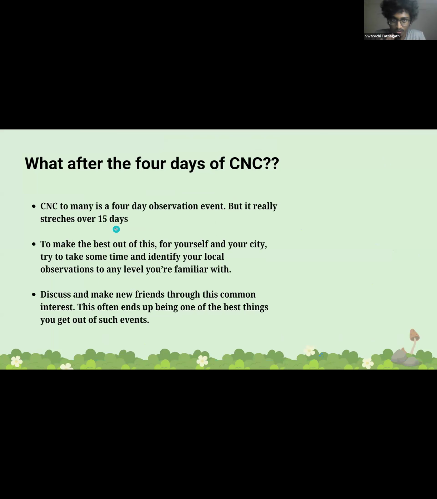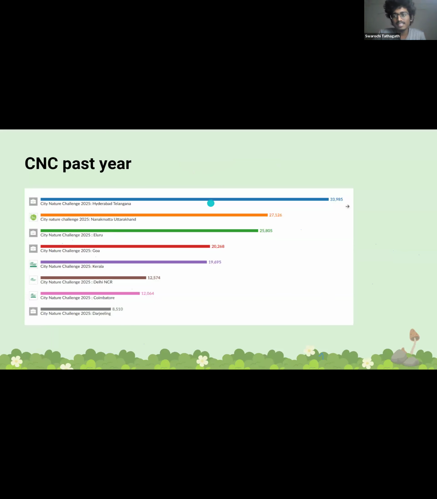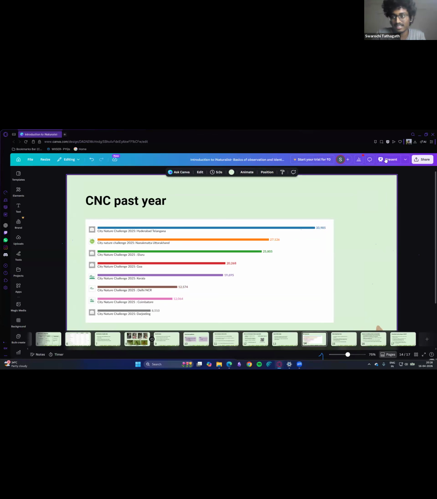And after those 4 days of observation, you guys should sit back and try to identify things. And I'll show you how to do this. And try to identify not just your own observations, try to identify others' observations as well. Because CNC is a very, very big event. Like you've seen these numbers, right? You've seen these numbers, 33,000 observations in 4 days. That is like in 4 days, you're getting that much number from one city, right?